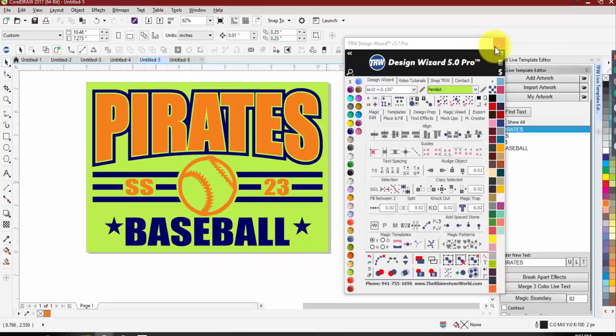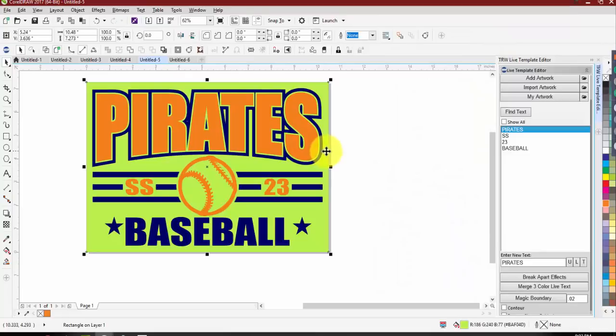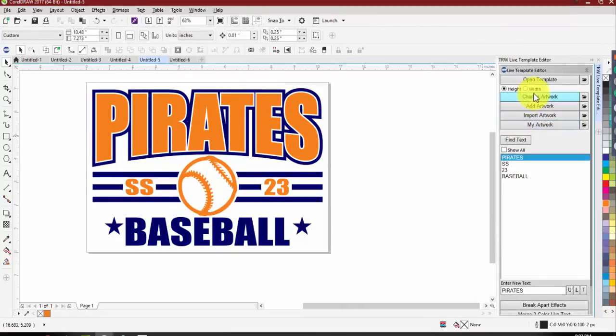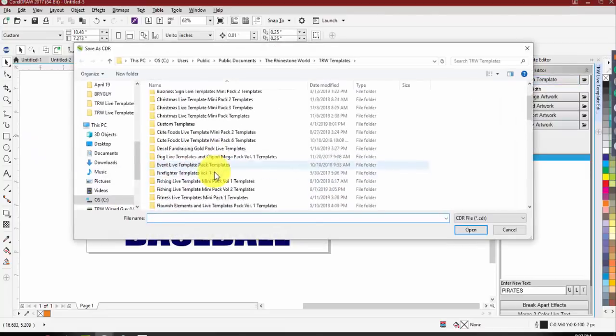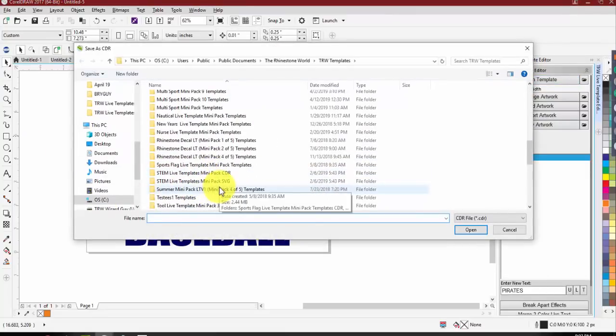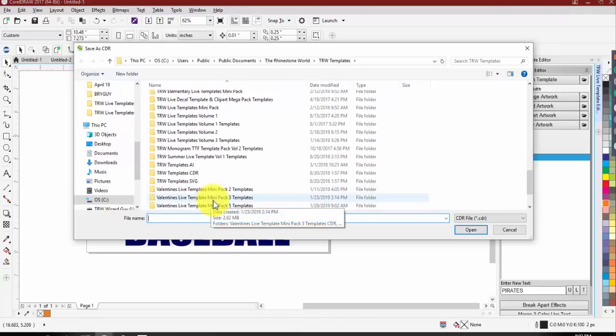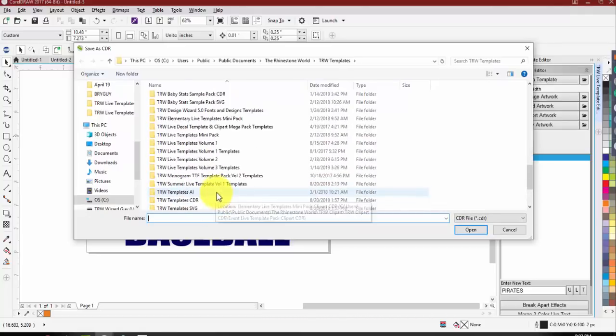Right. So before we get into the text effects, let me show you one more live template example. And it's going to look very similar to the one we just did, but this one's just going to have a single contour around it. So let's go to our live template volume 2.